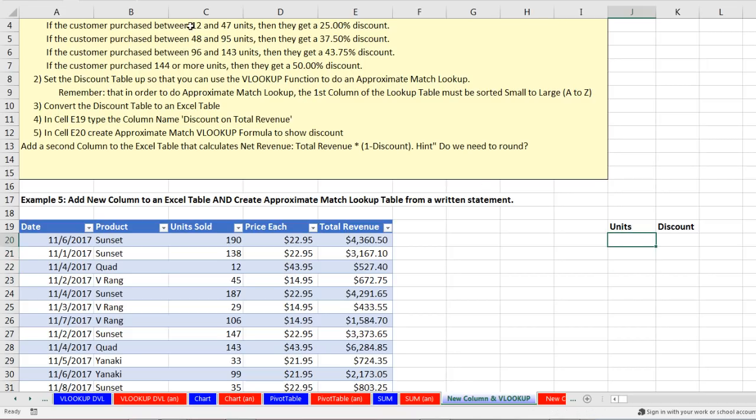Now remember, the smallest number that they gave us was 12. So that's the smallest number for the second category. I'm going to put a 12 here. 12 all the way up to 47 units is going to get 25%. And I'm going to enter them as a decimal, so I'm going to type 0.25. If we want to format them later as a percentage, we can, and enter.